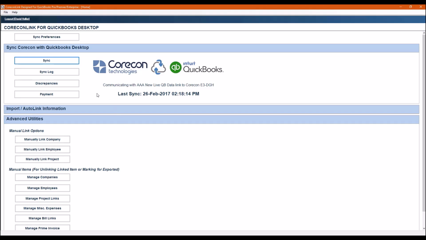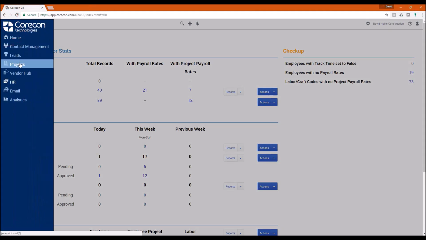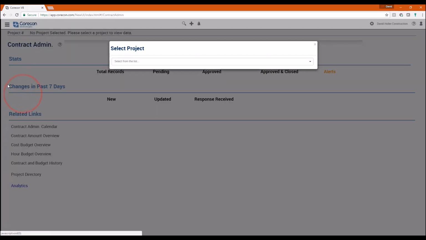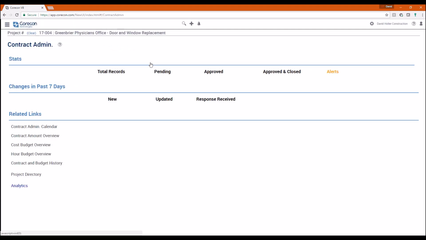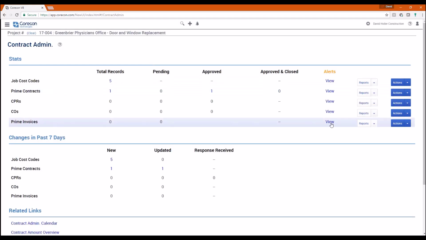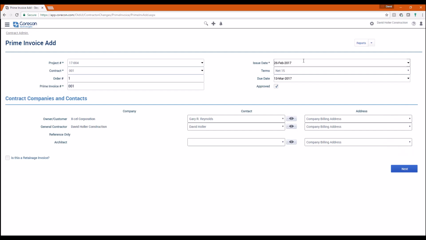Now let's go back because we need to create a prime invoice on that contract. Let's just go over to Projects, Contract Admin. We'll select the prime contract and project again. This time I'm coming down to prime invoices. Click Add Manually, just checking the order number, the prime invoice number. We're going to set a date. Let's move it back to January 31st. Net 15.